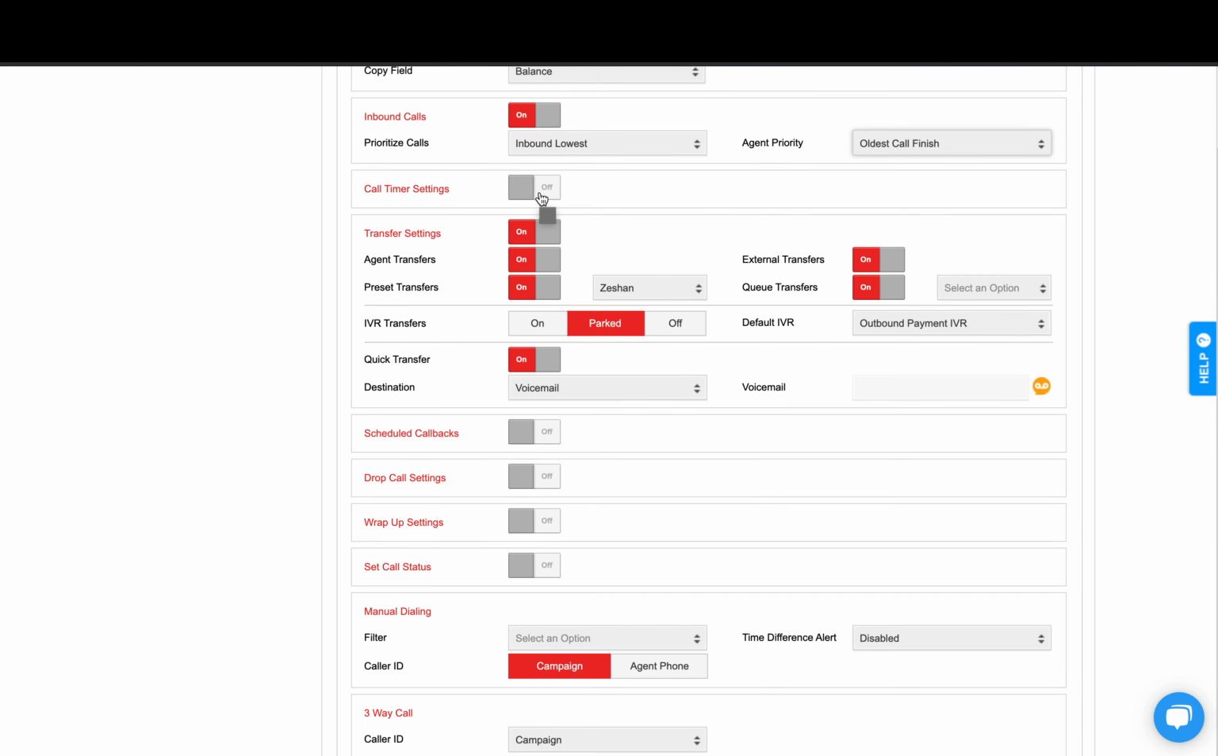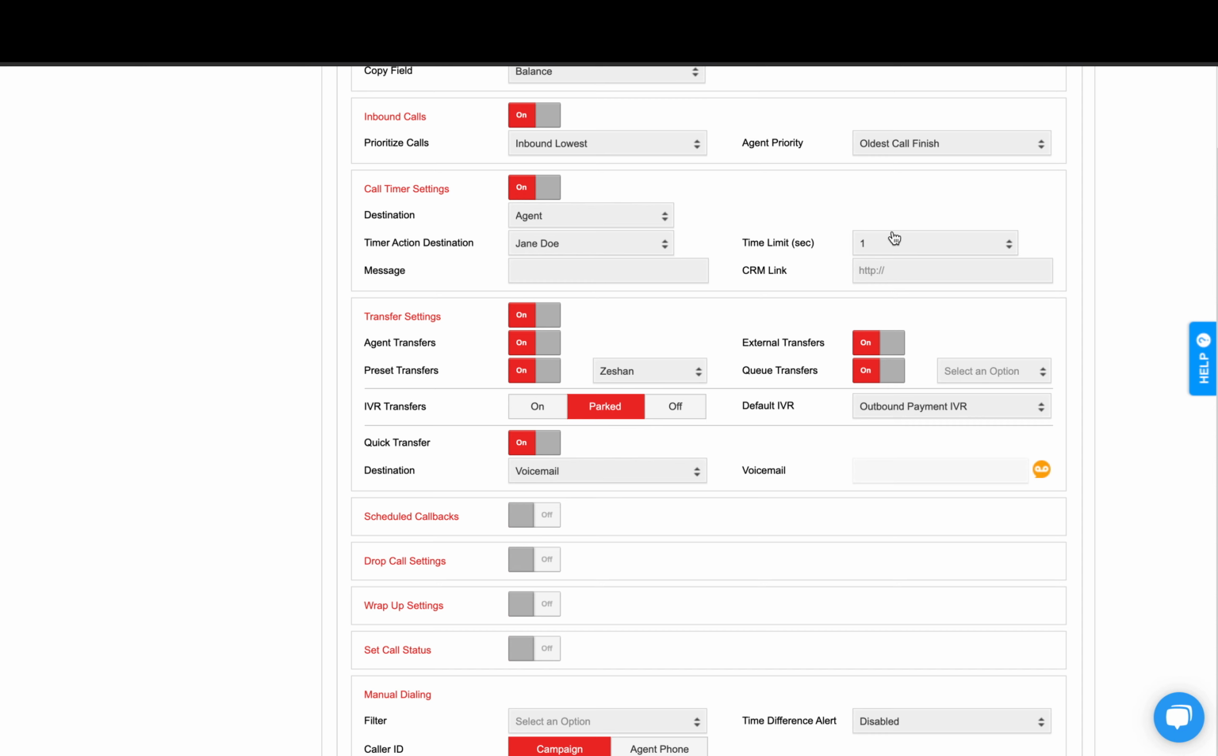In call timer settings, you can set a maximum call time and designate what will happen if a call exceeds the call time limit. Designate a call time limit here. If a call exceeds this number of seconds, it will be automatically routed to the destination selected here. In the drop-down menu, define where a call will be routed if it exceeds the time limit. And then specify your selection here.